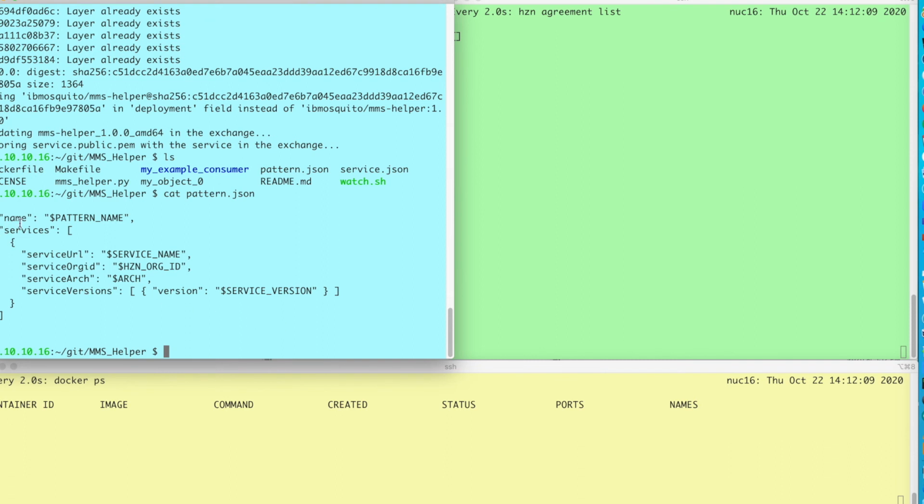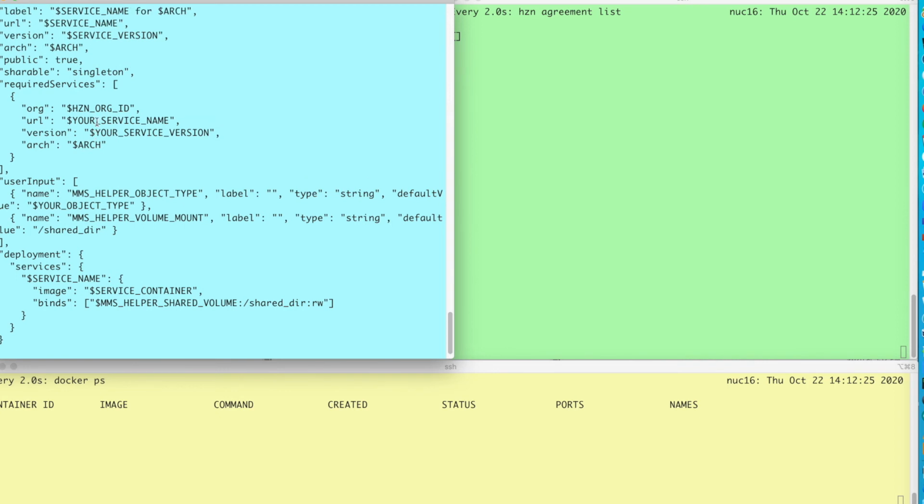And the pattern.json is very simple. It just includes a single service, which is going to be the MMS Helper service. The reason it only needs to include a single service is because the MMS Helper service includes your service. Remember, you had to specify your service name and your service version. It includes your service as a required service. So the pattern refers to MMS Helper, and MMS Helper brings in your service.